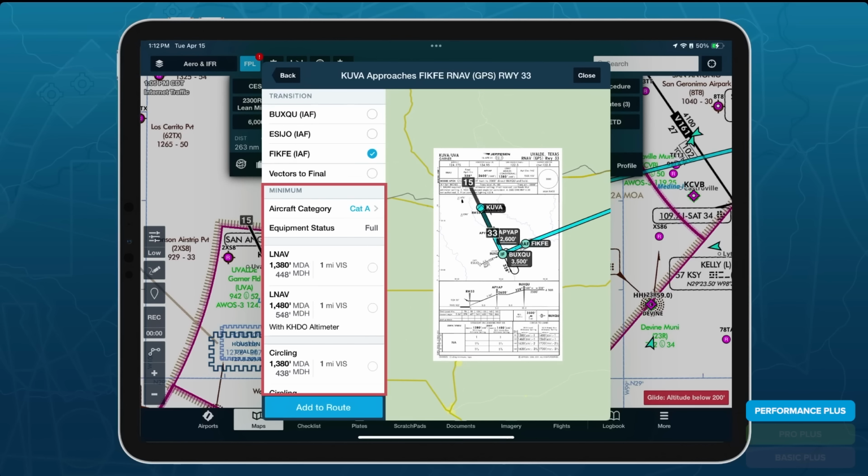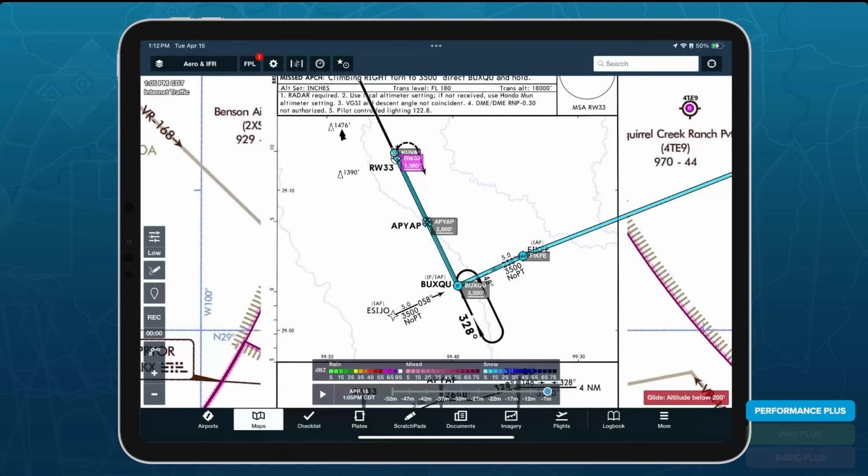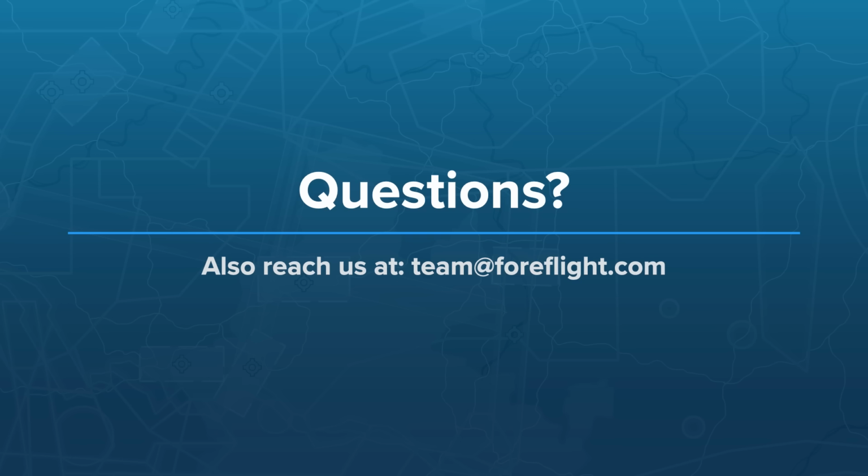So in this case, I'm going to choose the LNAV minimums. And when I do that and click Add to Route, you'll see that not only are the altitudes for the various transitions added to the aeronautical map, but you'll notice the runway 33 has my 1,380-foot minimums right there written out for me, making ForeFlight a more useful tool when you're flying IFR and needing to shoot an approach into an airport. And that's what I have to share today. Keith, back to you for questions.